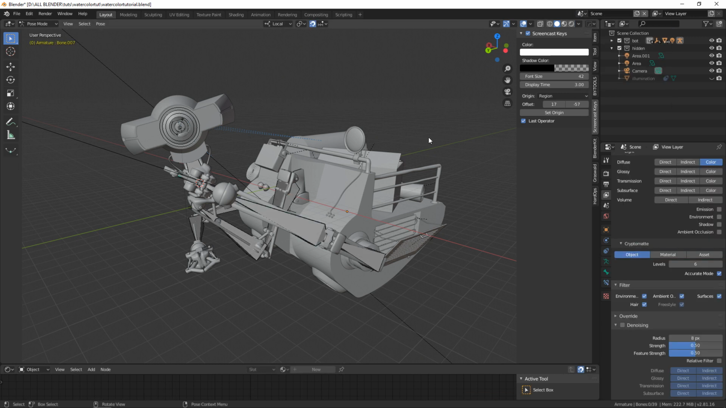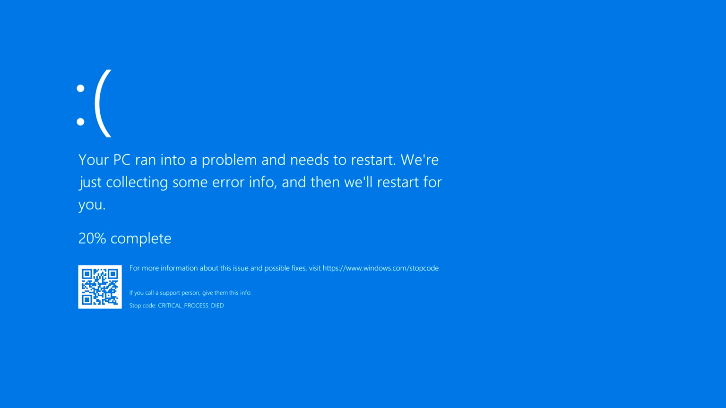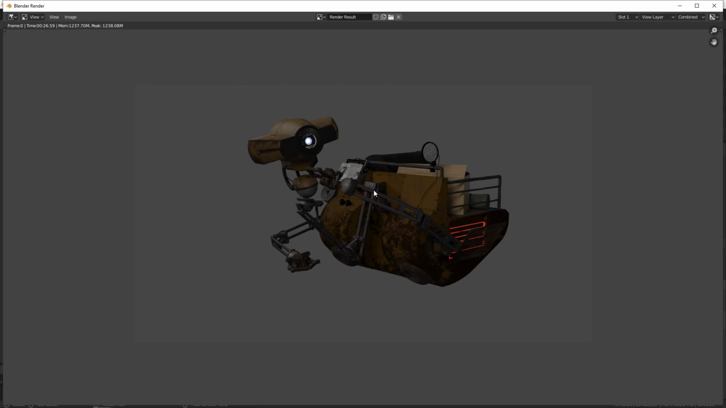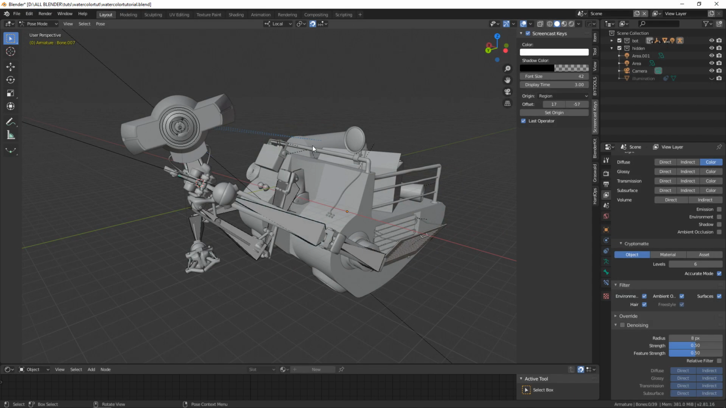Now if we render this out, boom, we get just a normal Cycles render. Very noisy, not the best. The trick is compositing.